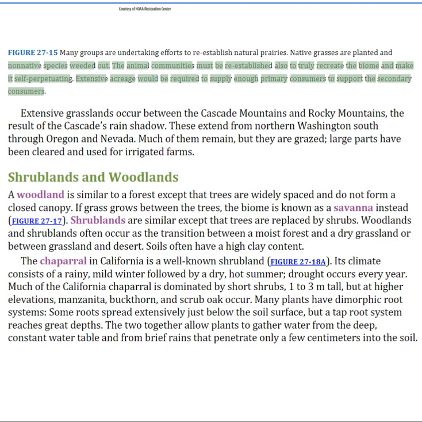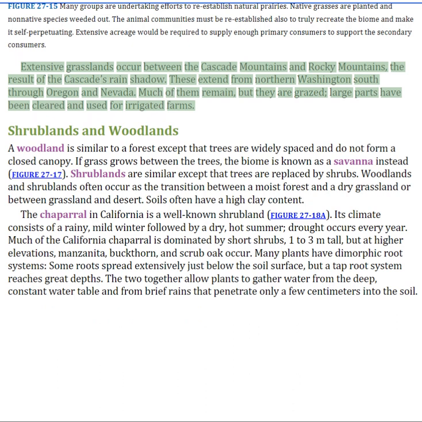Extensive acreage would be required to supply enough primary consumers to support the secondary consumers. Extensive grasslands occur between the Cascade Mountains and Rocky Mountains, the result of the Cascades' rain shadow. These extend from northern Washington south through Oregon and Nevada. Much of them remain, but they are grazed. Large parts have been cleared and used for irrigated farms.